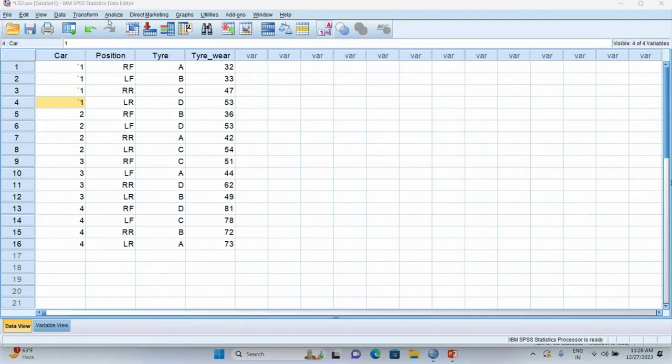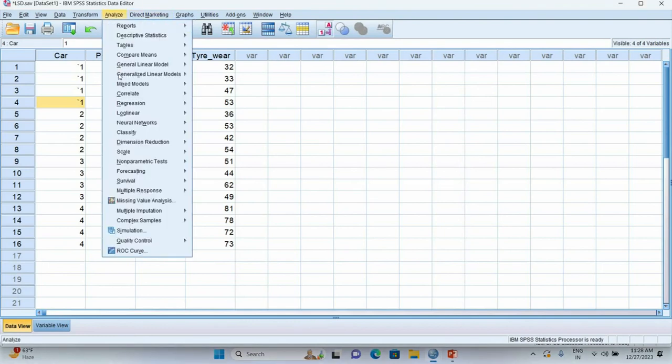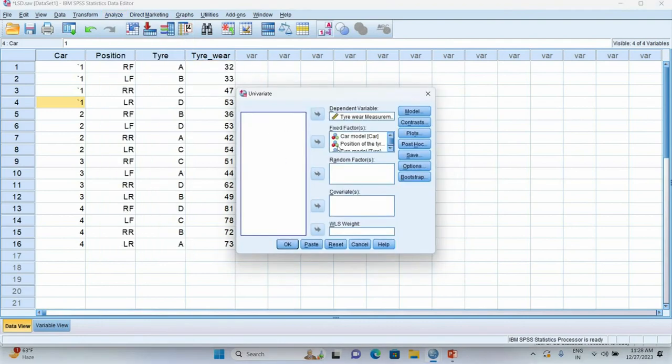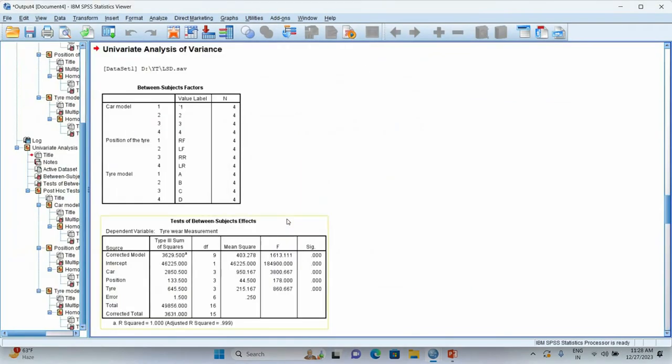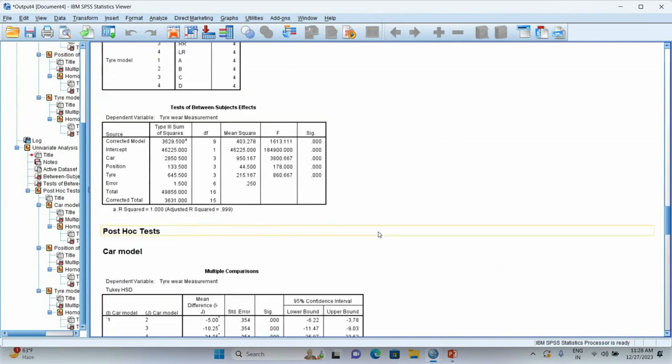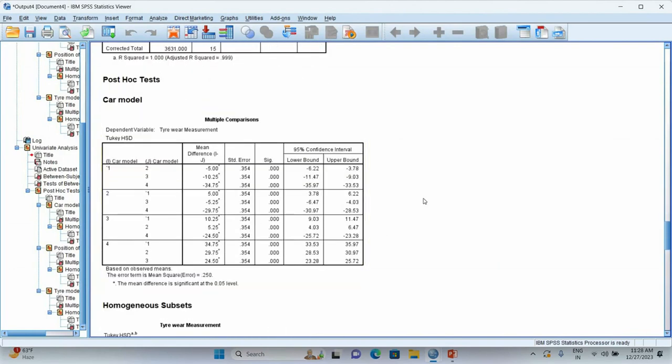But we need to check which factor is affecting the most. So for this, we again need to go to analyze, go to general linear model, click on univariate. This window appears again. We don't need to change any of the variables from this and directly go to post hoc here. We take all the variables from the left to the right and check the box which says Tukey, click on continue and click on OK. So this is the first table which already appeared and we discussed earlier.